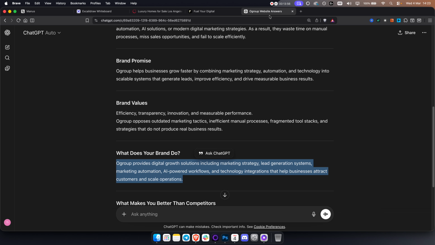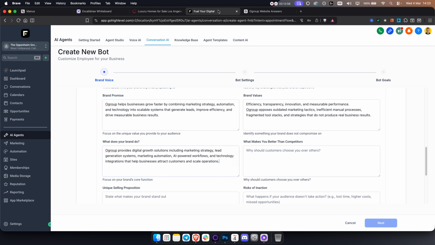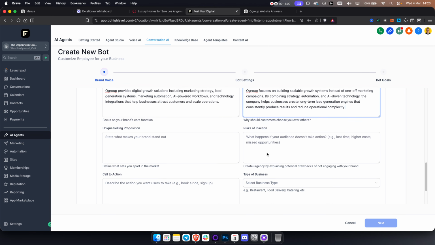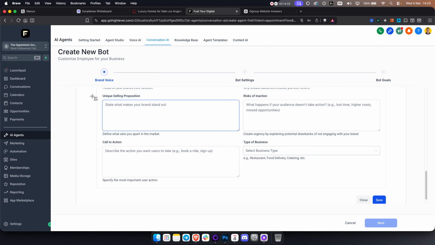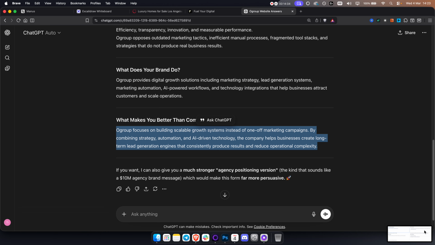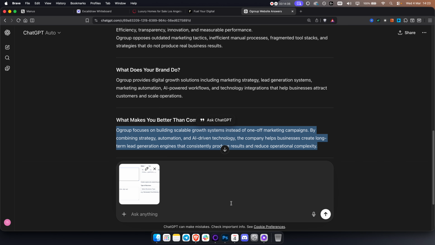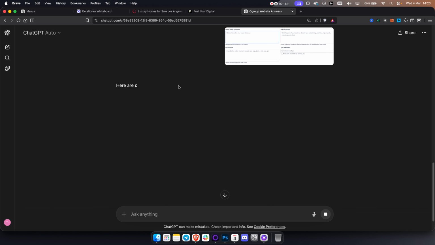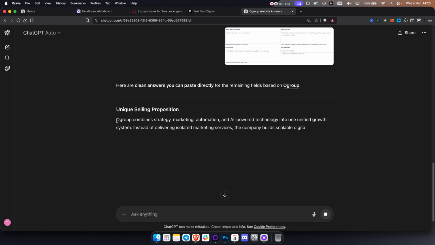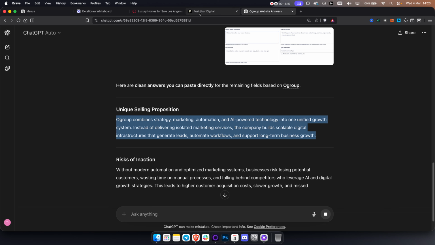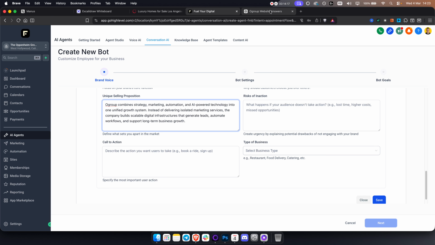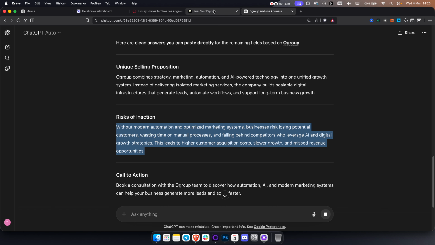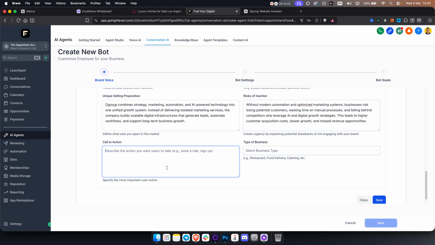Okay. And then what makes you better than competitors? And then here you can also put this as well. So I also do this right here and then hit enter. And this will give me more information about this too. So from here we have unique selling proposition. Okay. We have risk of inaction. Okay. And then we have book a call, like custom action.